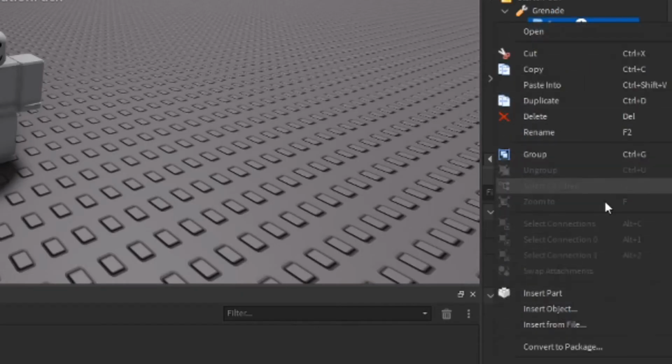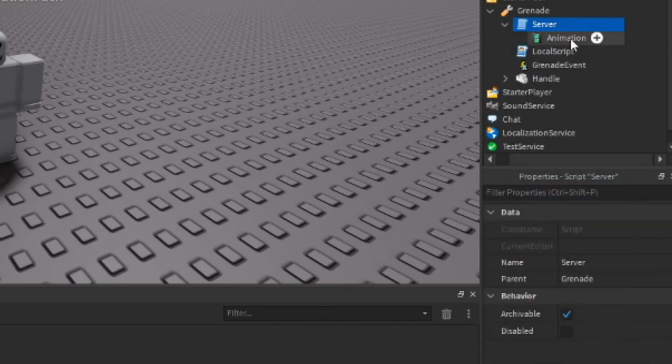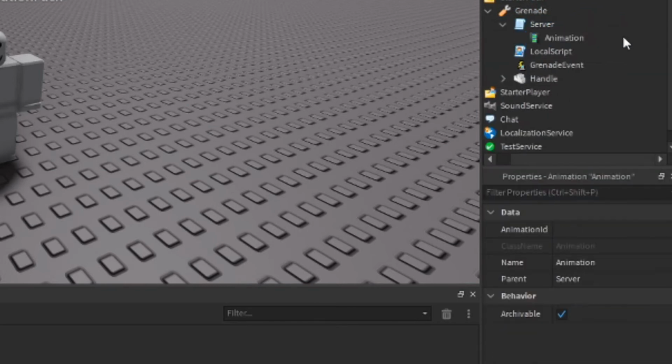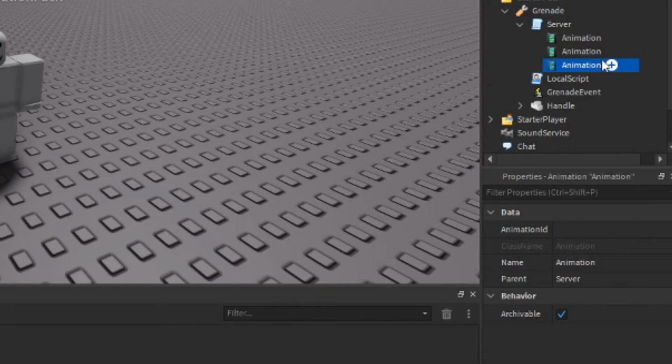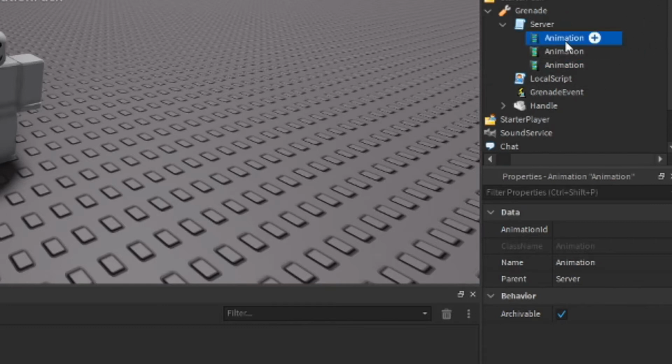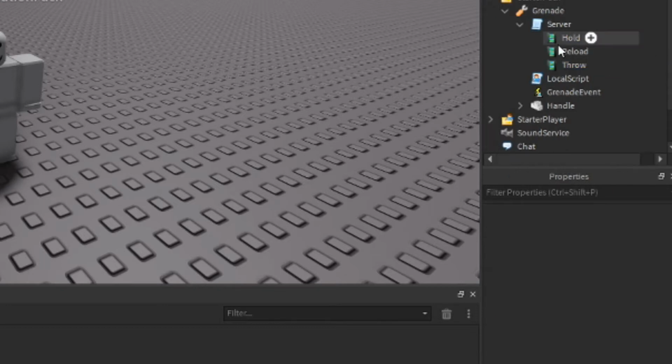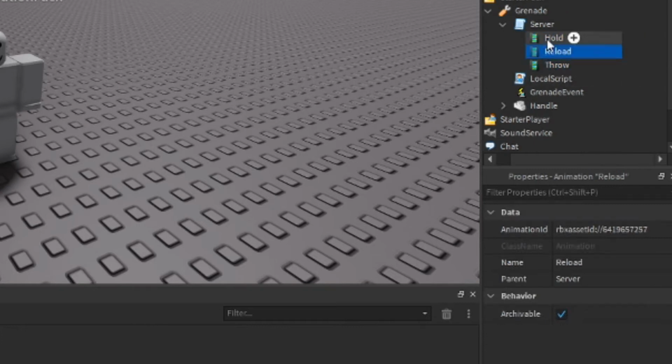What we're going to do is insert an animation inside the script. And then you just copy it 2 times, and now you've got 3. Now we're going to rename some of the stuff. We're going to say Hold, Reload, and Throw. And now I'm going to put these animation IDs in. As you can see, I have all 3 animation IDs right here.